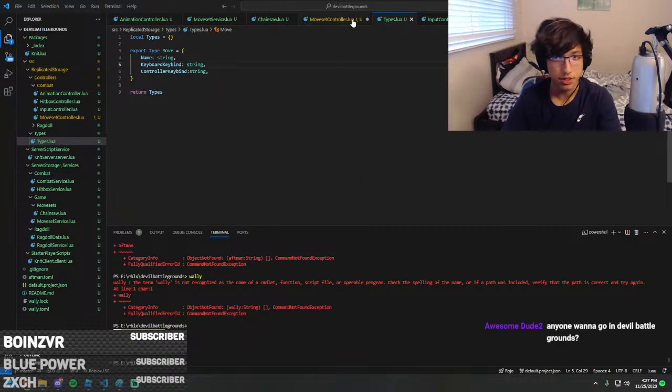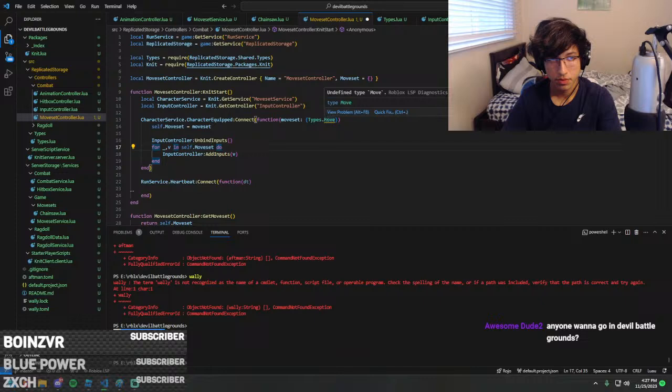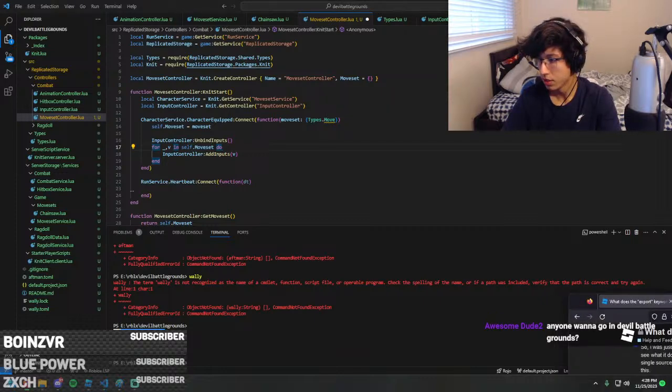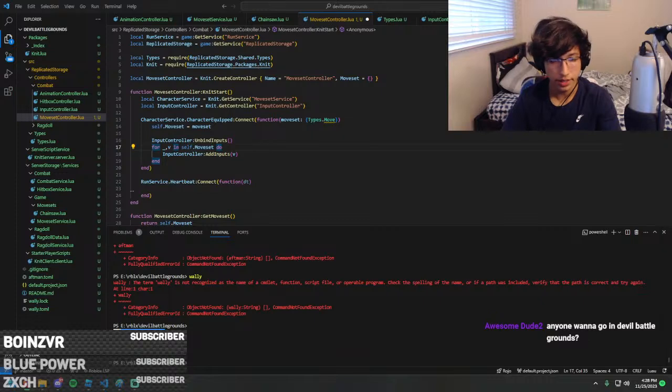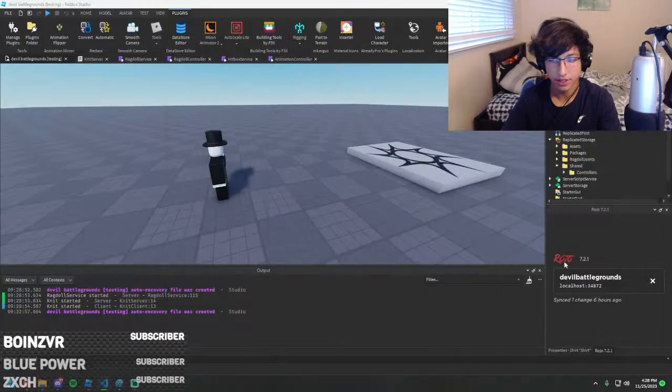Pretty darn sure that's how you do it. Undefined type move. I don't get it. I think it's because it's not finding this file.